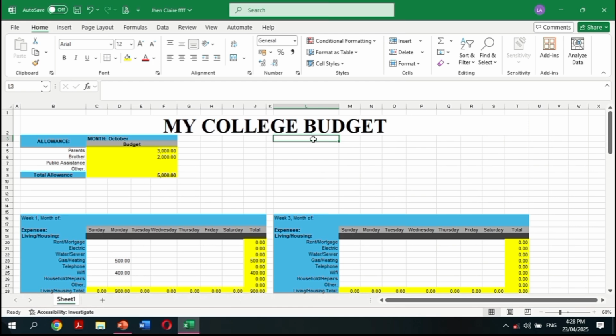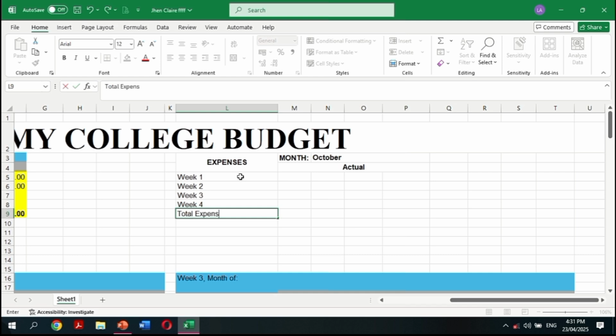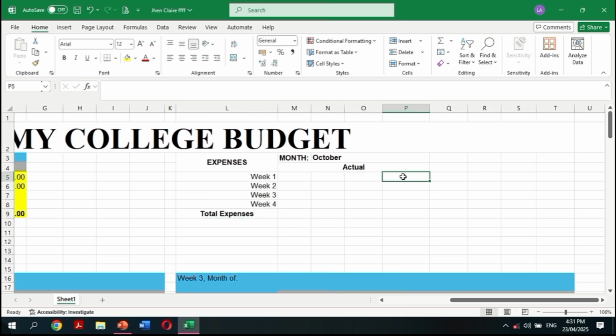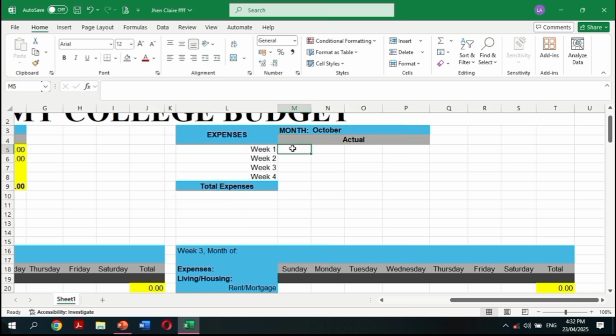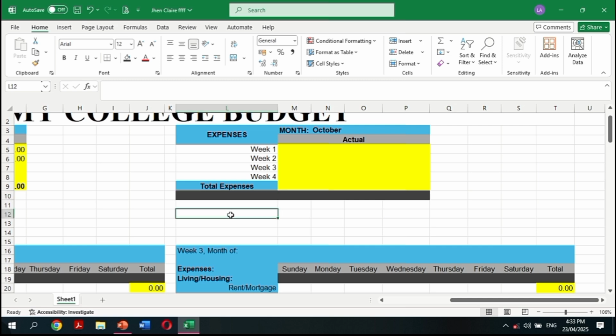Following the same table creation process, I will create the expenses table. I'll input weeks 1 to 4 in the expenses column along with their respective totals. Next, I will input the balance, total allowance minus total expenses, and merge the cells.